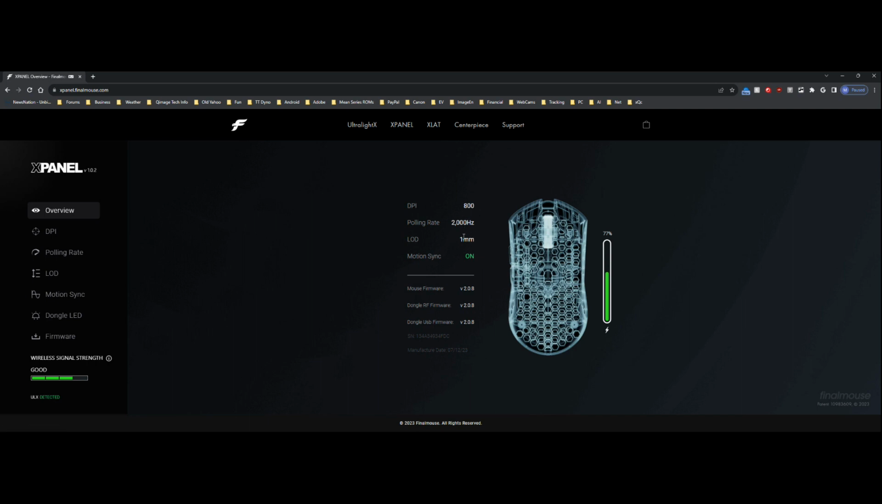Overview just shows you the setup of the mouse. I've got liftoff distance at 1 millimeter, motion sync on, polling rate's 2000. It's charging right now, that's why this bar is doing this. I have it plugged in physically. The mouse came with 50% charge, which makes sense, so I'm just charging it up. DPI, you can switch here. Polling rate, you can switch here.